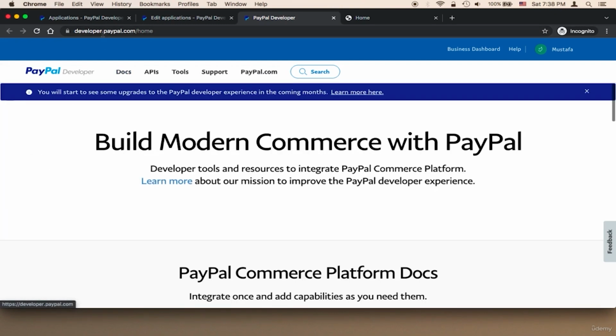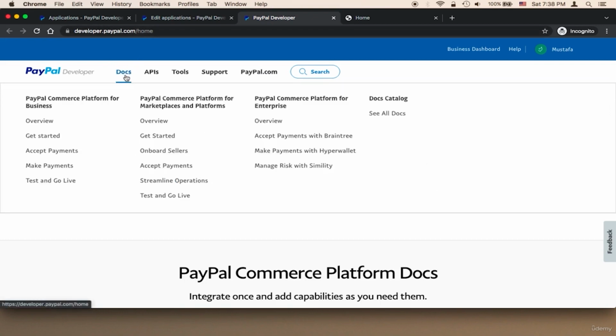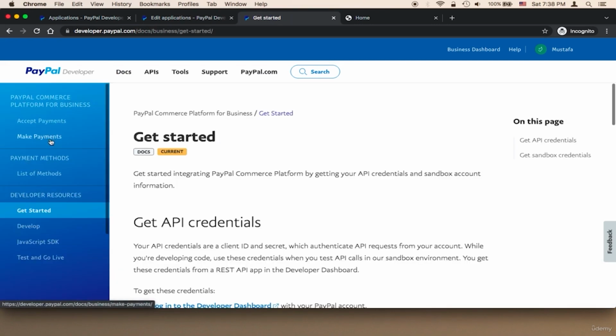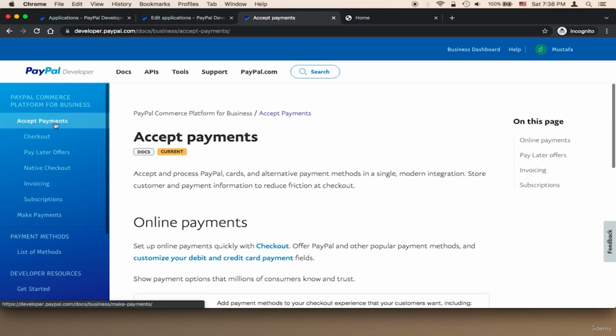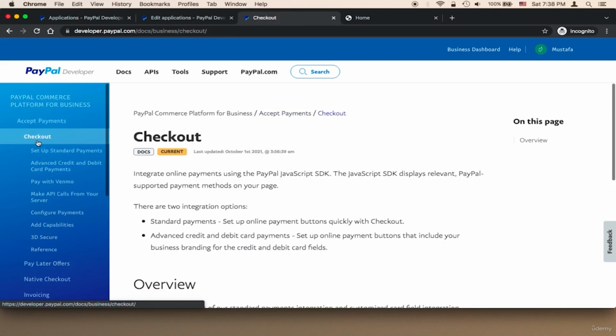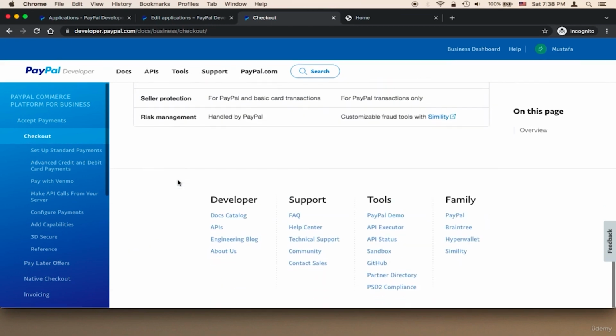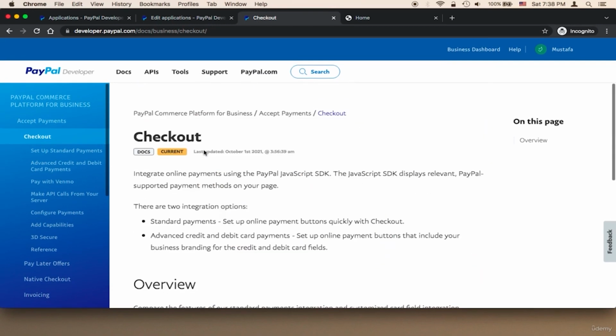After you log in, click on docs, just hover over it, and then click on get started. After you click on get started, click on accept payments, and then click on checkout. This is the method that I'm going to be using. It's called checkout, and this method is going to allow us to receive payments from customers.